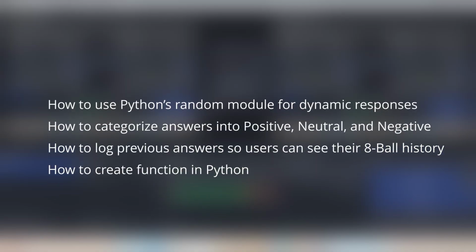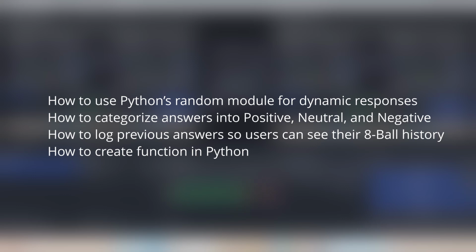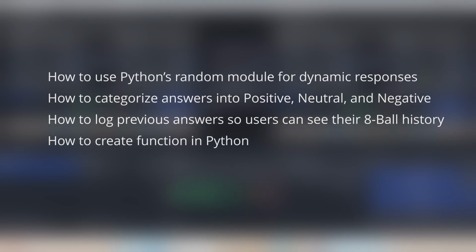Today we will learn how to use Python's random module for dynamic responses to categorize answers into positive, neutral, and negative. Log previous answers so the user can see their 8 ball history. We will also learn how to create Python functions and how to call them from your program.